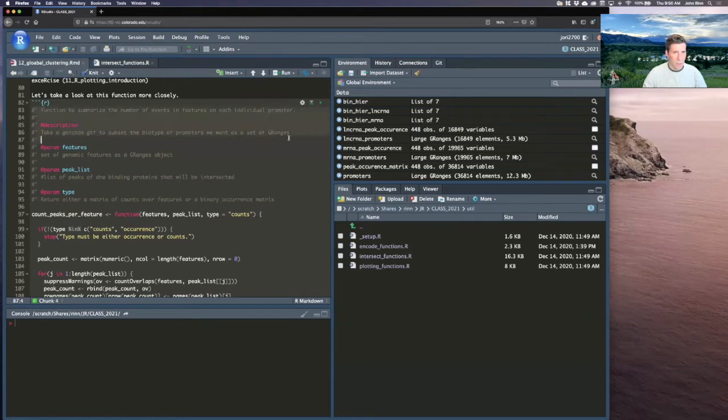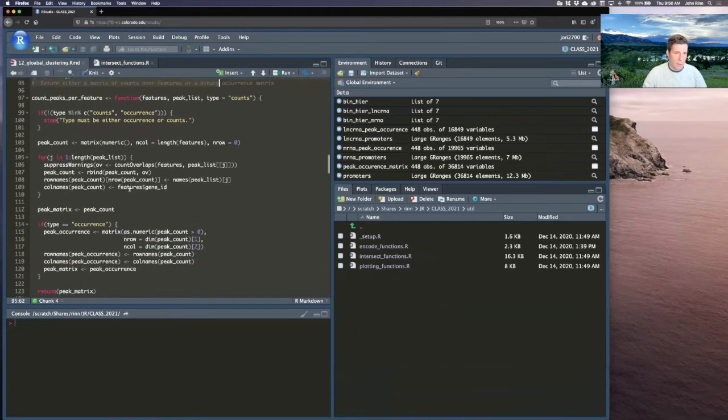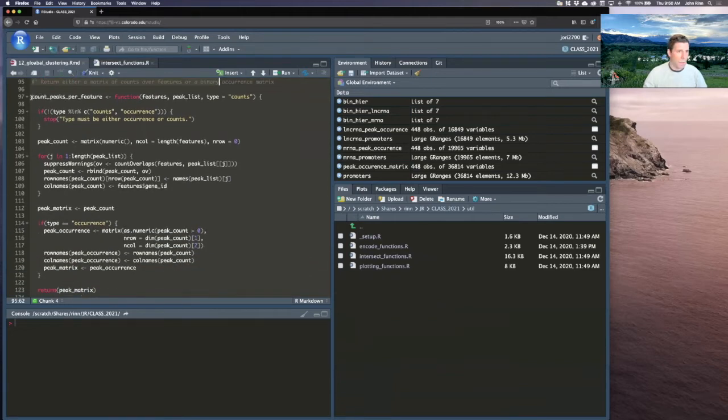And so we have a description, where this is going to take a subset of biotypes of promoters, and it's going to count the number of times your ChIP-seq peak file overlaps these features. So you can go back over this again. I know it seemed like a lot in the previous class, but now that you've had some time in ggplot and other things, I think you'll understand this a little bit better. So please go through this and we'll discuss any questions you have in class.